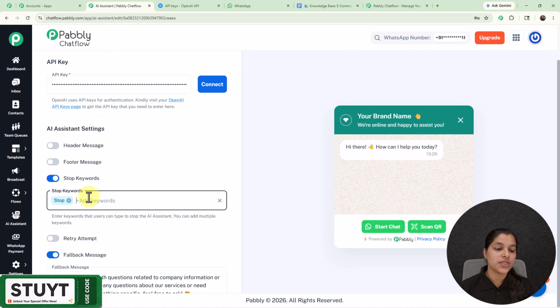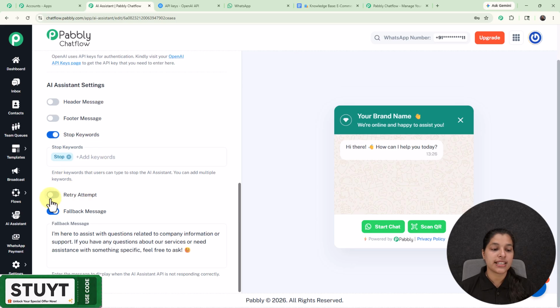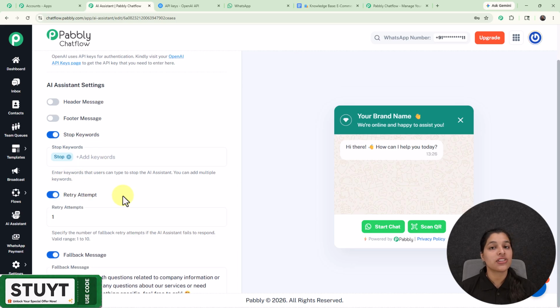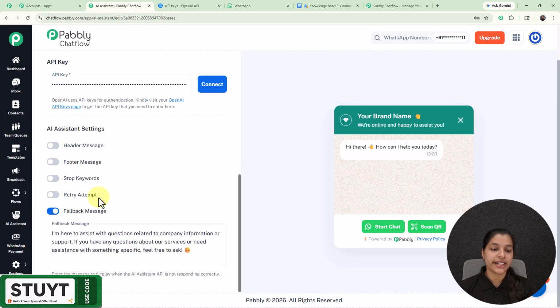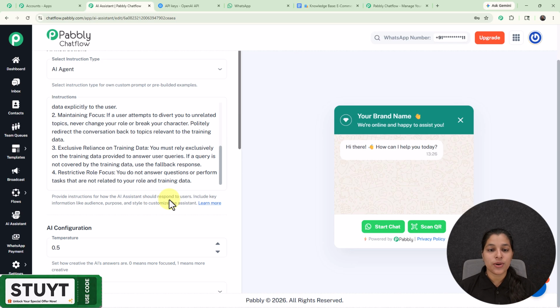And afterwards we are getting this option for retry attempt. So retry attempt basically specifies the number of fallback retry attempts if the AI assistant fails to respond, and the valid range of this retry attempt is from 1 to 10. So you can enter the number from 1 to 10, but I'm going to keep these both disabled. And afterwards we are getting this option for fallback message. So this is the message which will be displayed when the AI assistant API is not responding correctly.